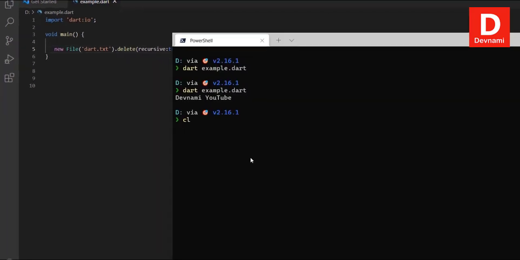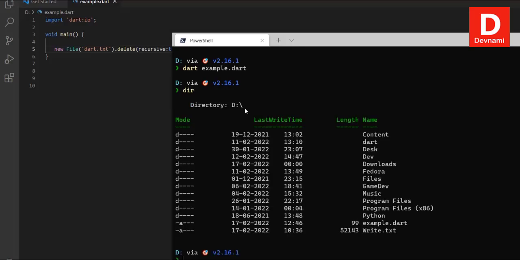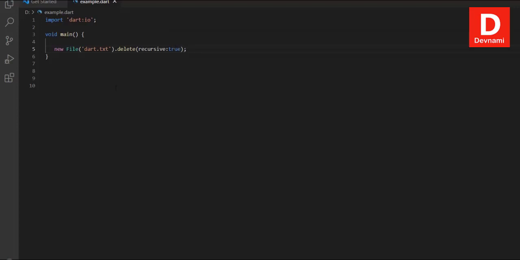So we can verify that. Type in dart example.dart and the code works. Let's run dir, and here you see the .txt file is gone. So you get the idea how to create a file, how to write to a file, how to read that file, and finally how you can delete that file.